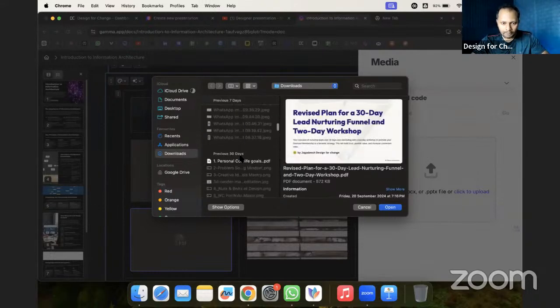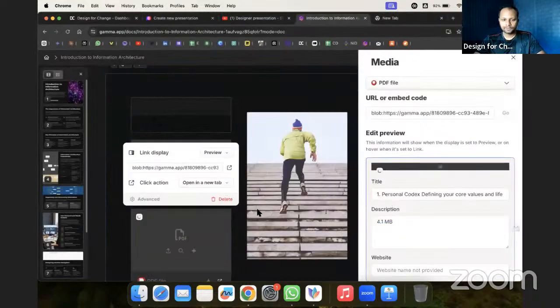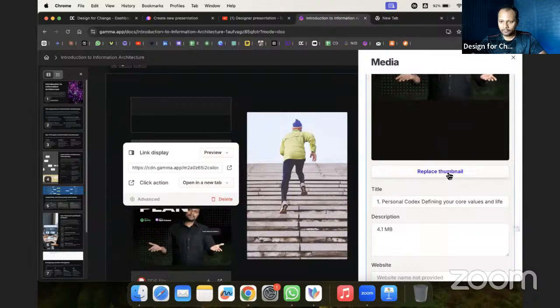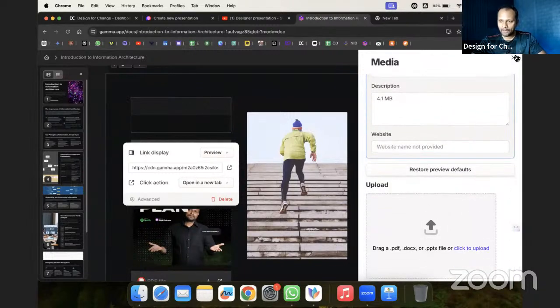How do I bring the PDF? Okay, I'll bring this document here. Can you see here? It's loading. Actually, it's quite a heavy file. Can you see the preview has come automatically? If you want to replace the thumbnail, you can. If you want to redirect it to a website, you can. If you want to add one more image, you can.